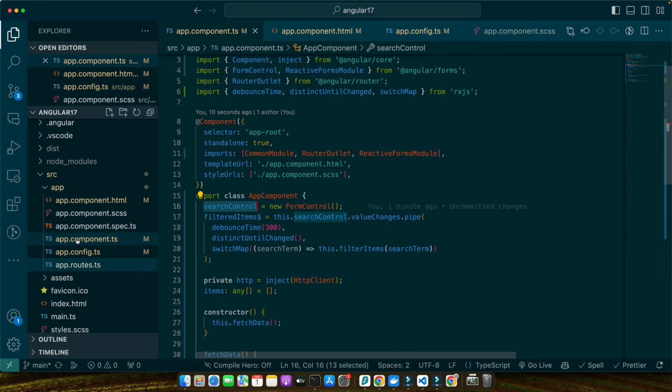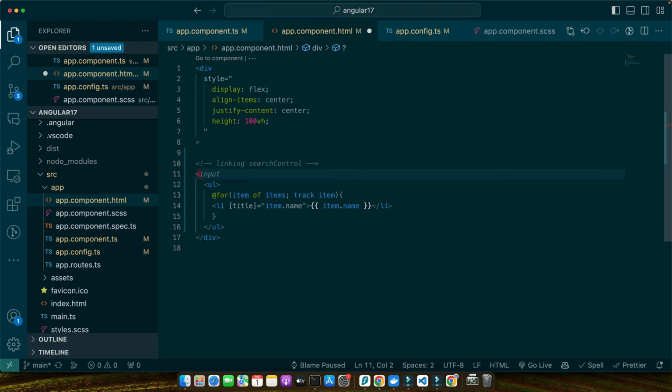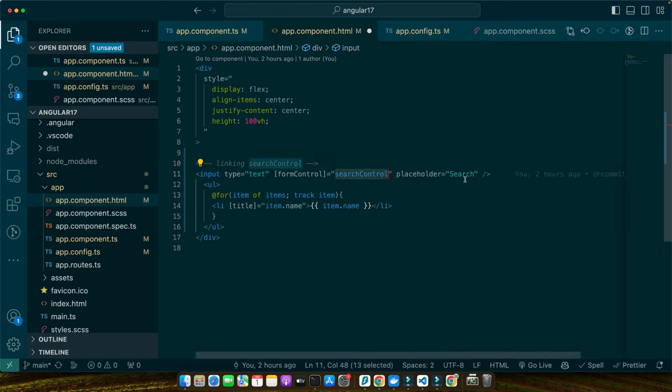So let's bind this searchControl with an input. So go to the HTML. Here I will add an input. So here I have added the type text and formControl. Here I have passed the control directly to it, and I gave it a placeholder search.